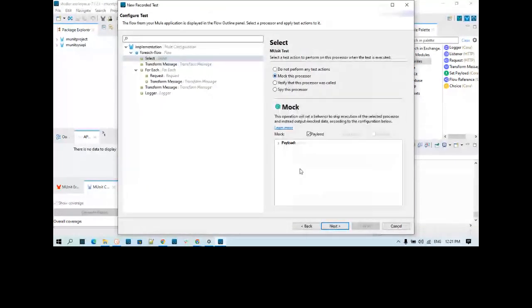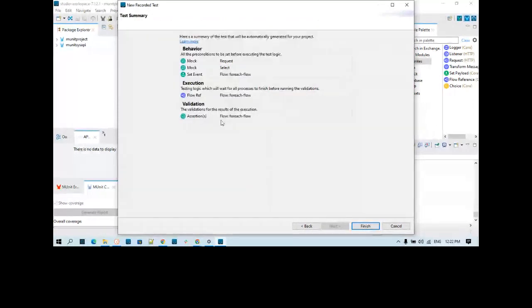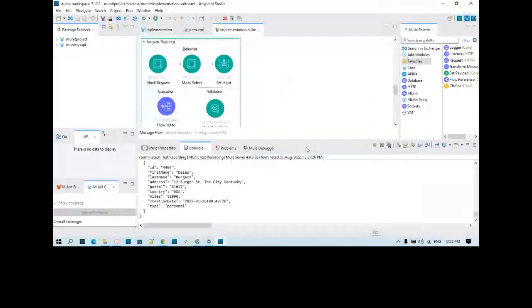I will mock the select DB connector, which is giving me the actual output. Then I will mock the requester. Apart from that, I don't want to do anything. Maybe I can keep the attributes or variables, or I can remove them. Let's keep them, it doesn't matter for us at present. This gives me information about what all things we are going to do, and how to finish. So now it will create the MUnit.